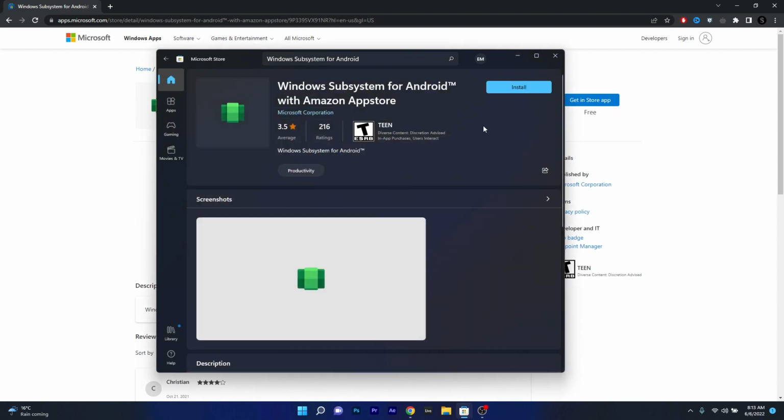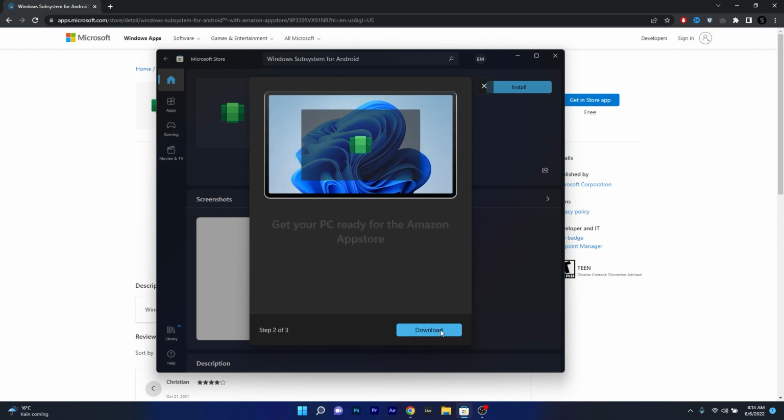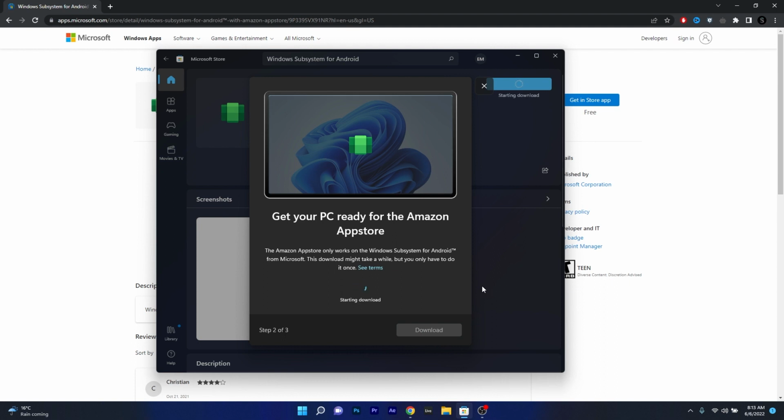Now what you have to do is simply press on the install button, then simply move on by pressing on next, and lastly just click on the download button. This will download the Amazon App Store app and also Windows Subsystem for Android. Now you just have to wait a bit until the download will finish because it's about 600 megabytes, and then most likely you will have to restart your PC.